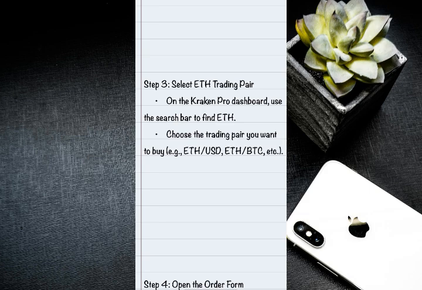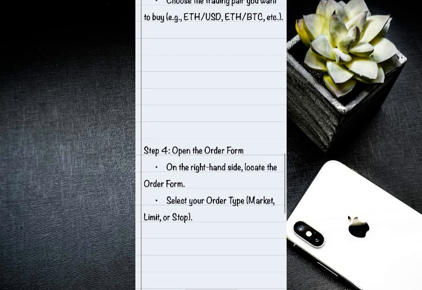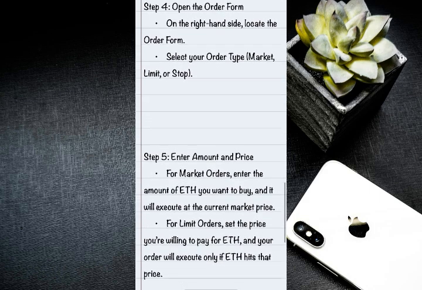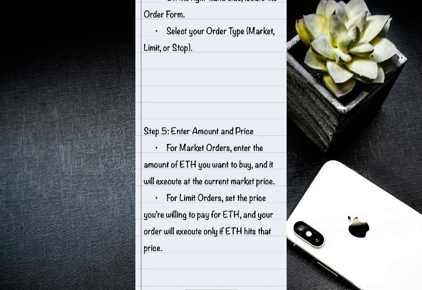Then on the Kraken Pro dashboard, use the search bar to find it, then choose the trading pair you want to buy. For example, ETH/USD or probably ETH/BTC, depends on you. Then on the right side, locate the order form, then select your order type, which is market, limit or stop, depends on which order type you want.